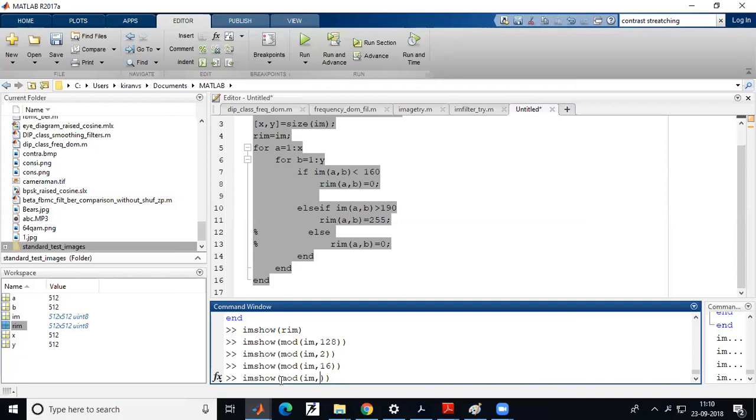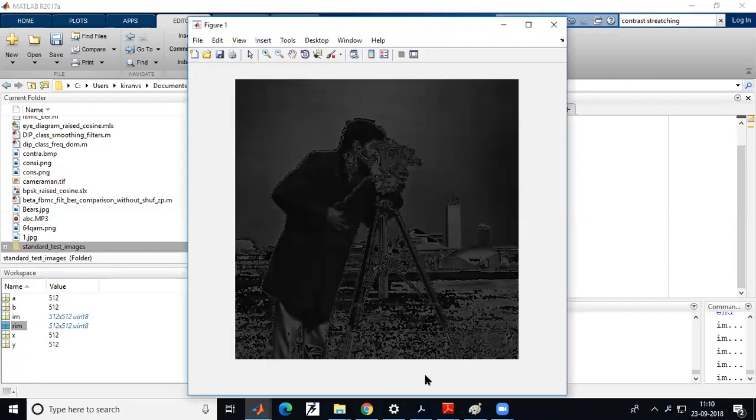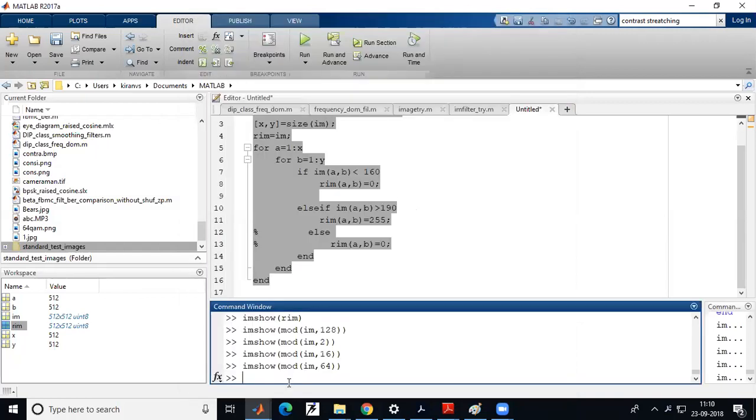So in this particular method, I'm not picking individual bits, but I'm accumulating the contribution from the individual bits. And you can see, as and when I go on adding the higher bits, the image is getting better and better. So now the next thing is a histogram.